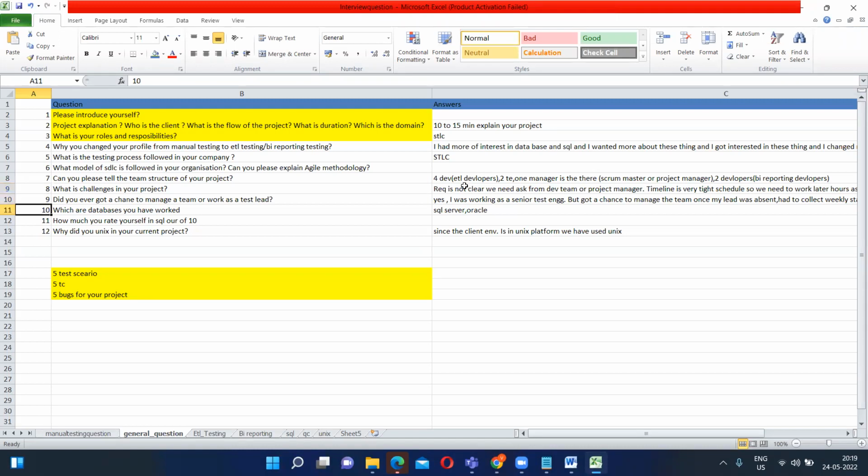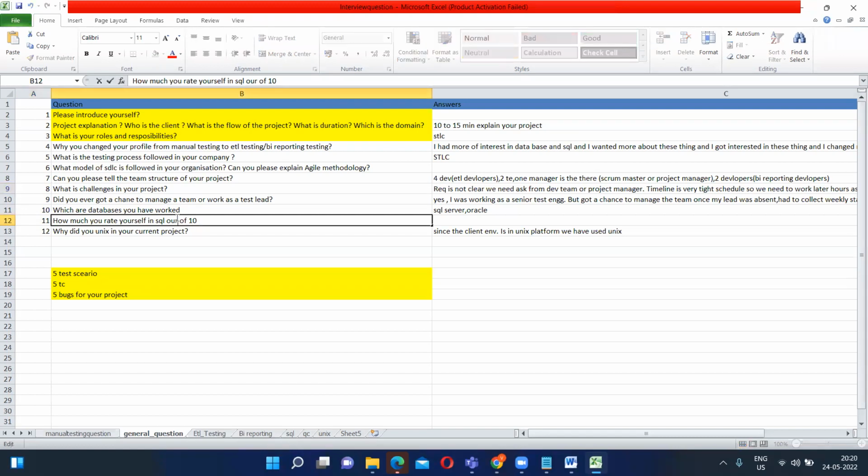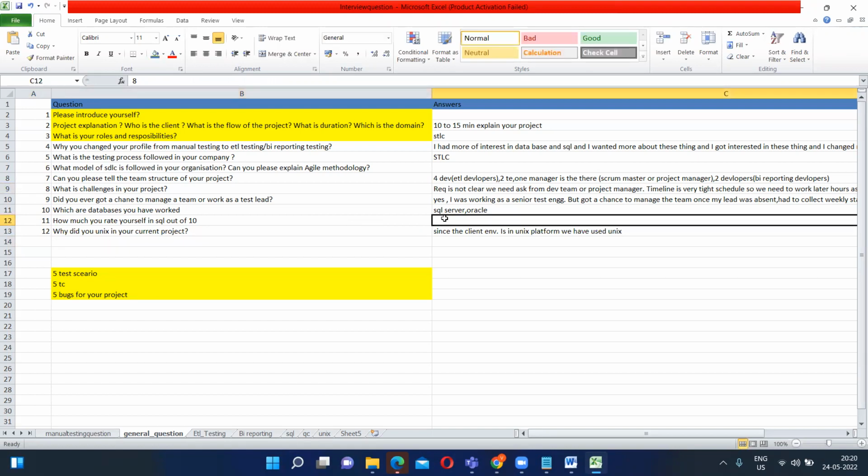So next is, what databases have you worked on? You should tell that you worked majorly in Oracle and also in SQL Server. Now the question asked, which is a very, very common question: how much do you rate yourself in SQL out of 10? We generally have to give the answer 8, that is the correct answer for this.